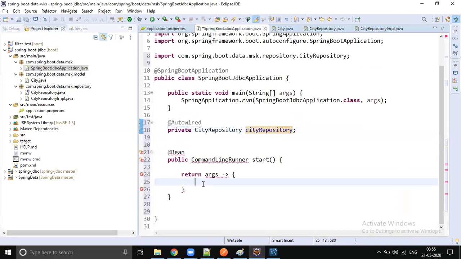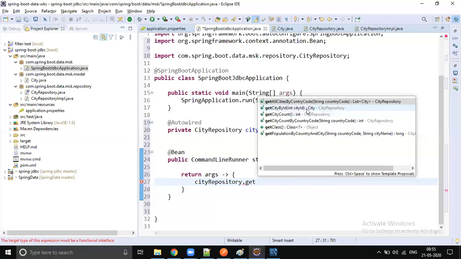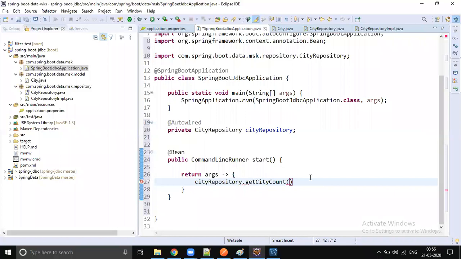You can call city.getCityCount. It's going to return some number. You can just do int count equals, and print it, or you can put these two things in one line, System.out.println, and you just call that method.